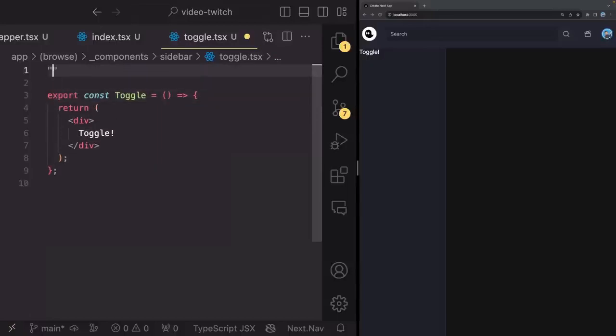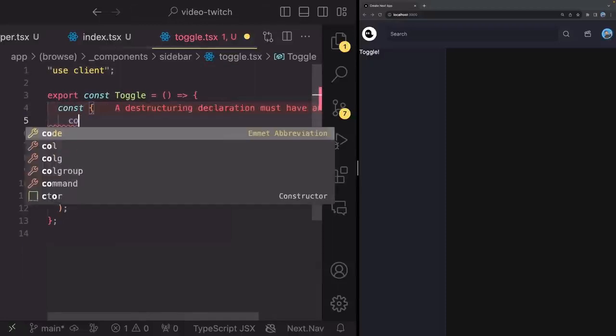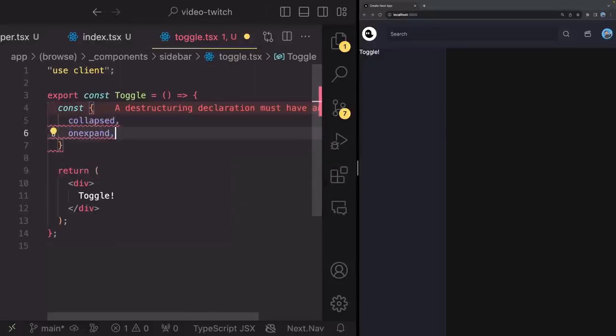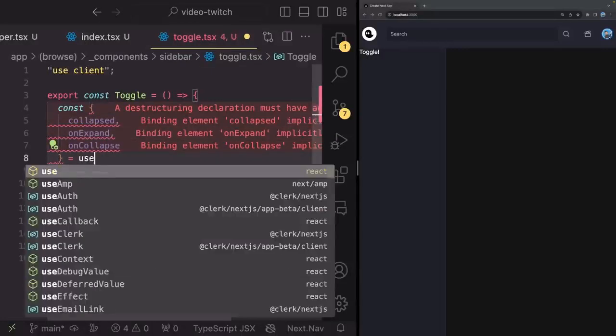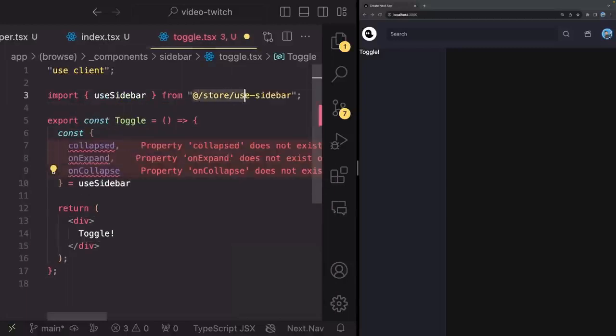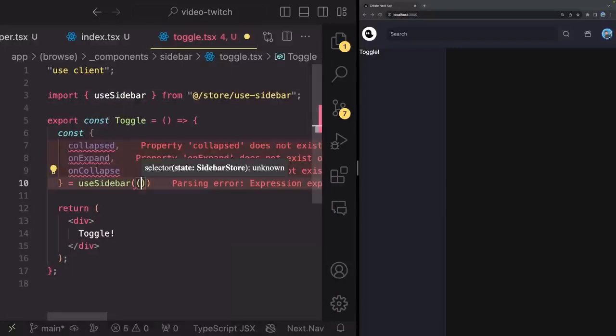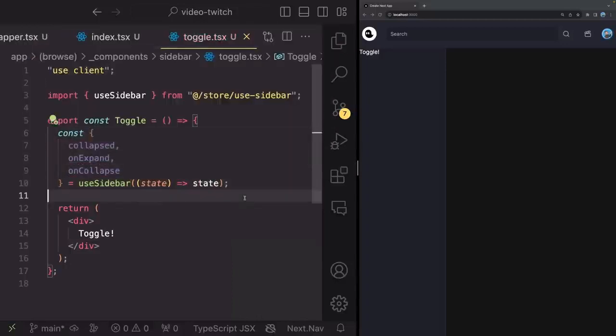So first things first, let's mark it as use client as well, because it's going to have to access that use sidebar store, right? So let's go ahead and extract collapsed, onExpand and onCollapse. And onExpand should be with a capital E. And let's give it useSidebar, which you can import from store/use-sidebar. And in here, I want to get the entire state and just return that state like this.